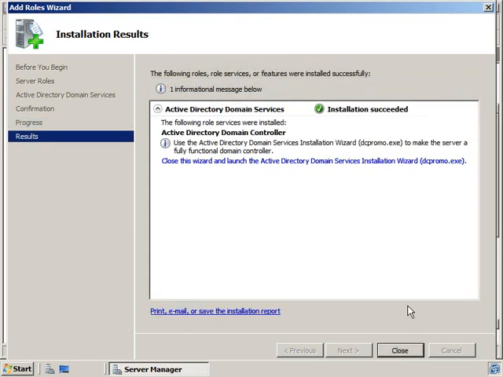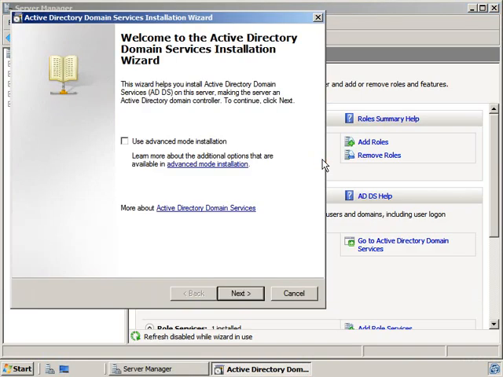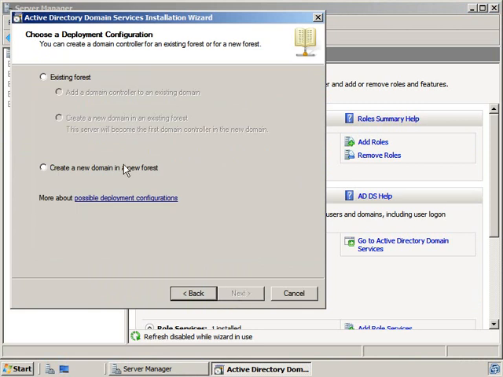Okay, as you can see here, the installation succeeded, and now we have our link here to close this wizard and launch the Active Directory DC Promo executable. So click that now. And I'm going to go ahead and click Next. Next. It's going to be an existing forest that we're installing in, and it's going to be a domain controller for an existing domain, right? Because we're just adding another domain controller for the na.globalmantix.com domain.